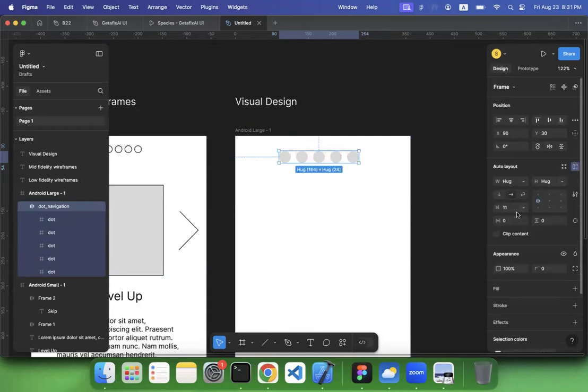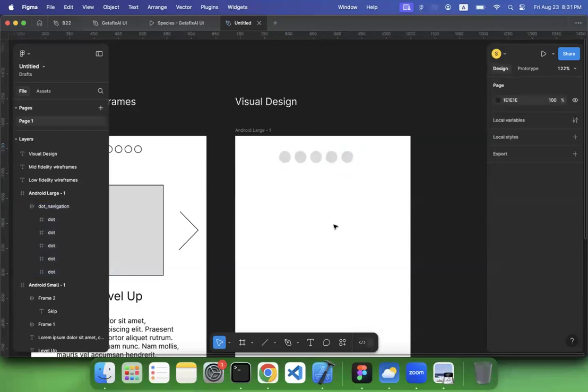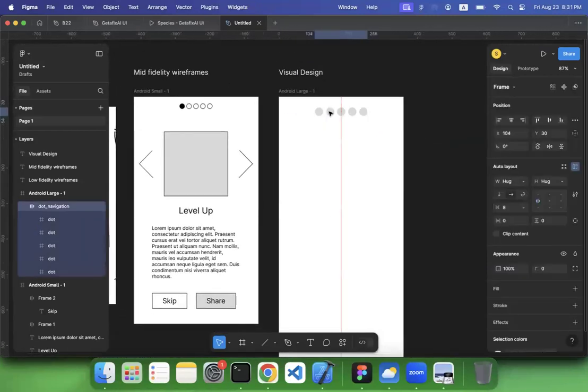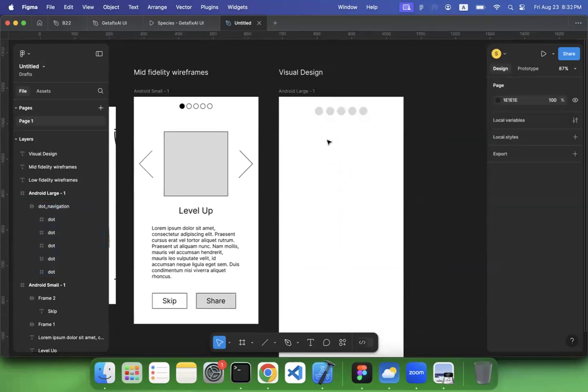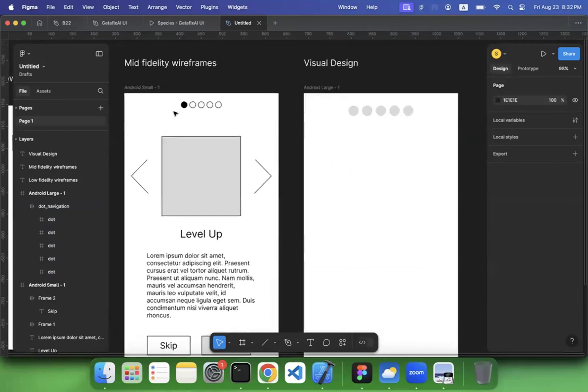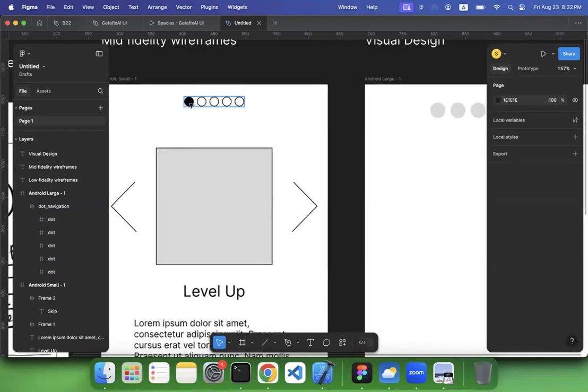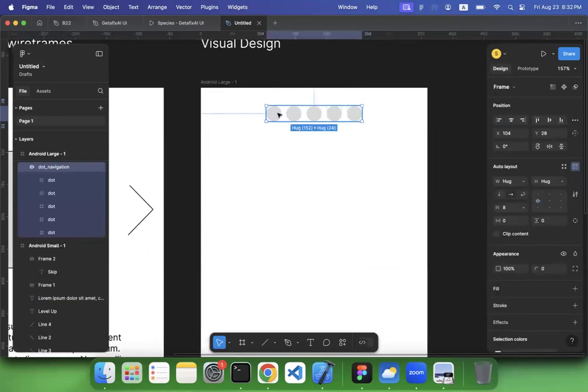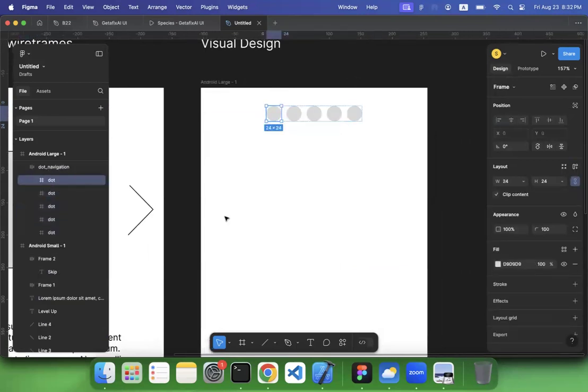Auto layout for content. The gap between elements can be 8. So this is my dot navigation. Now I want it to be a component. You can see that the active element is highlighted in a black color, whereas other elements only have the border color. Now I want to create that kind of a design for my dot navigation.